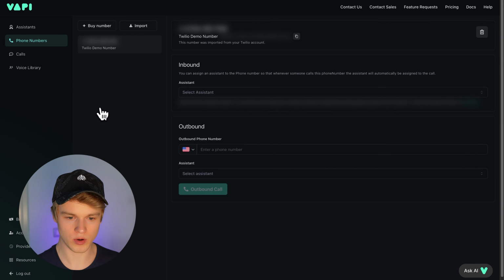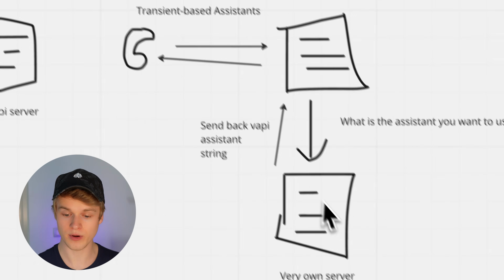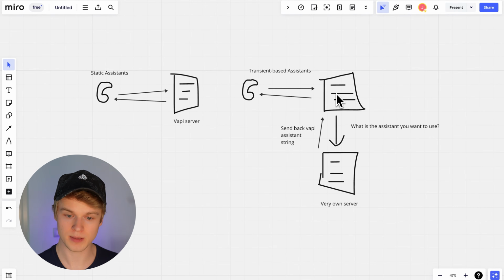Once you have done that, your assistant, your voice, your phone number can basically already communicate with Vapi and with make.com, because it can request the assistant from there. So all you would need to do inside of make.com is set up a scenario where you then return the information from the assistant back to Vapi and then do the call.